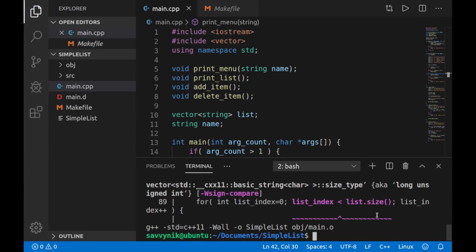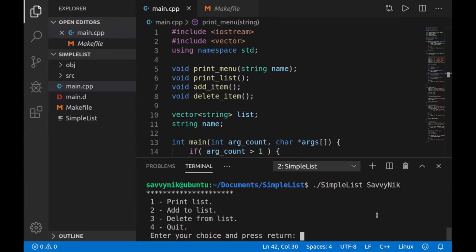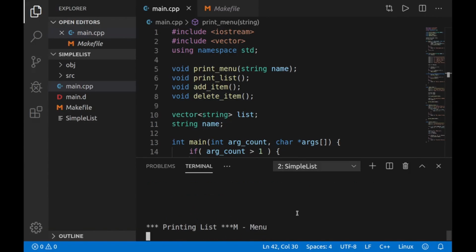So let's go ahead and run it by doing the simple list, and then followed by a username. So mine's Savvy Nick. And here we go. So we have these options here. We can print a list, add to the list, delete from the list, and quit. Let's go ahead and print first.